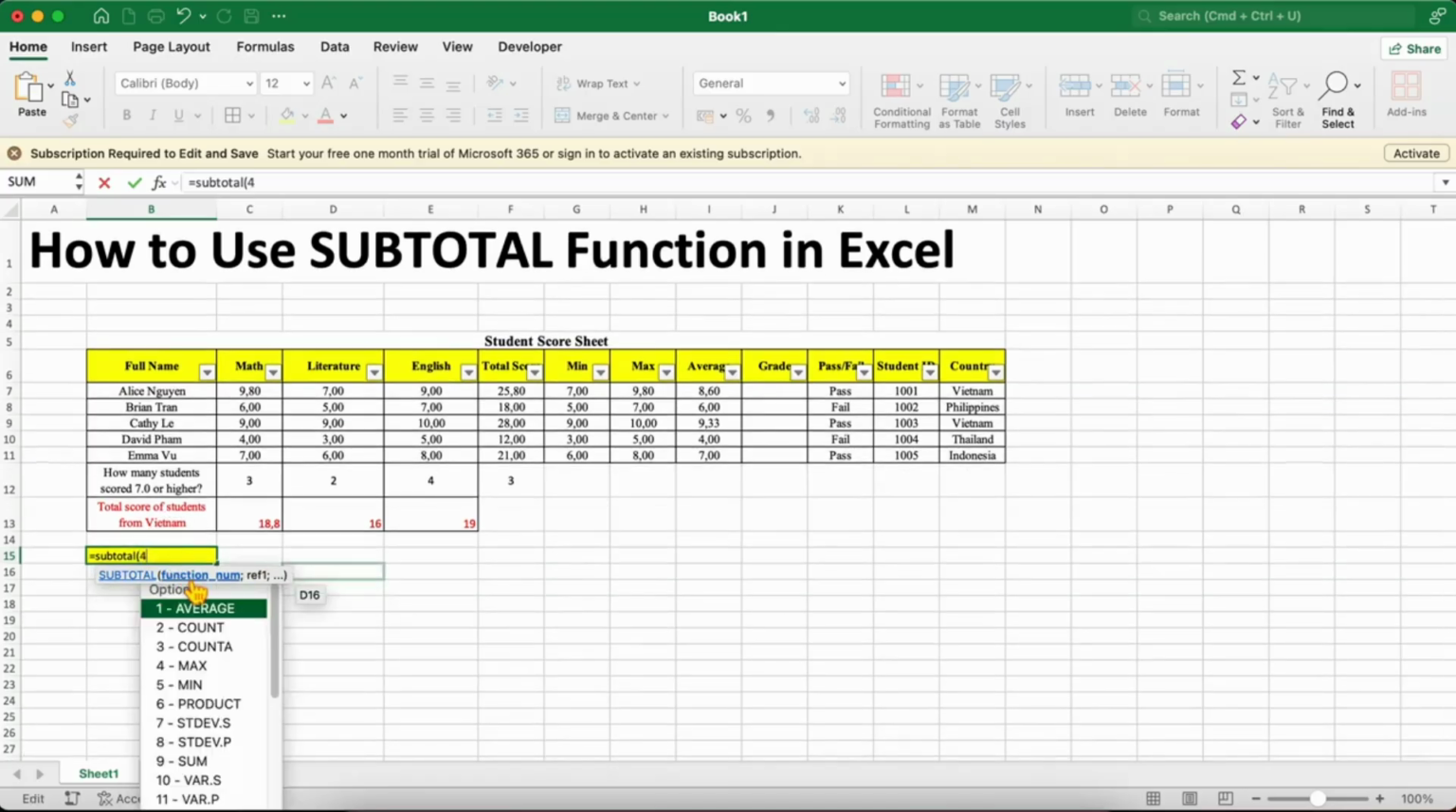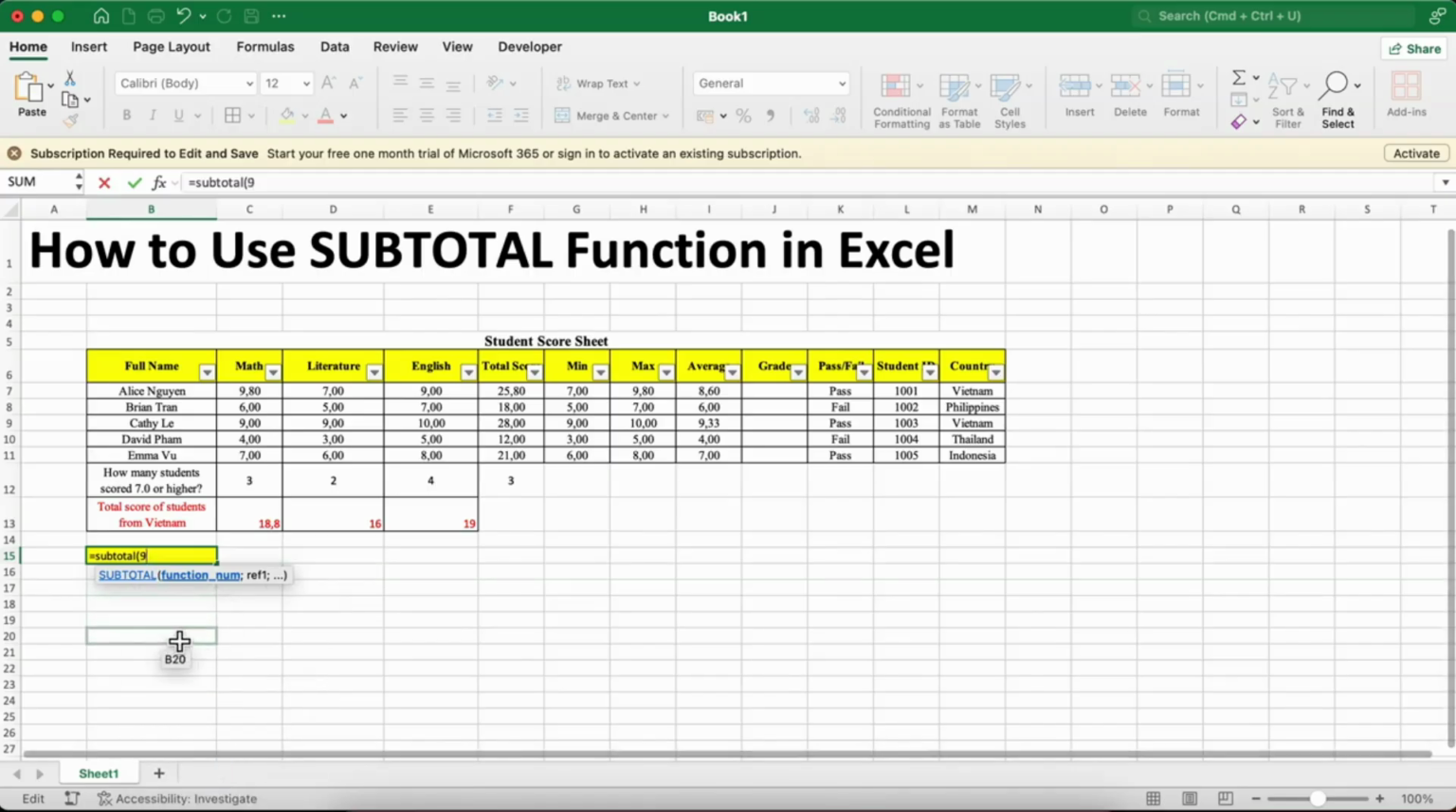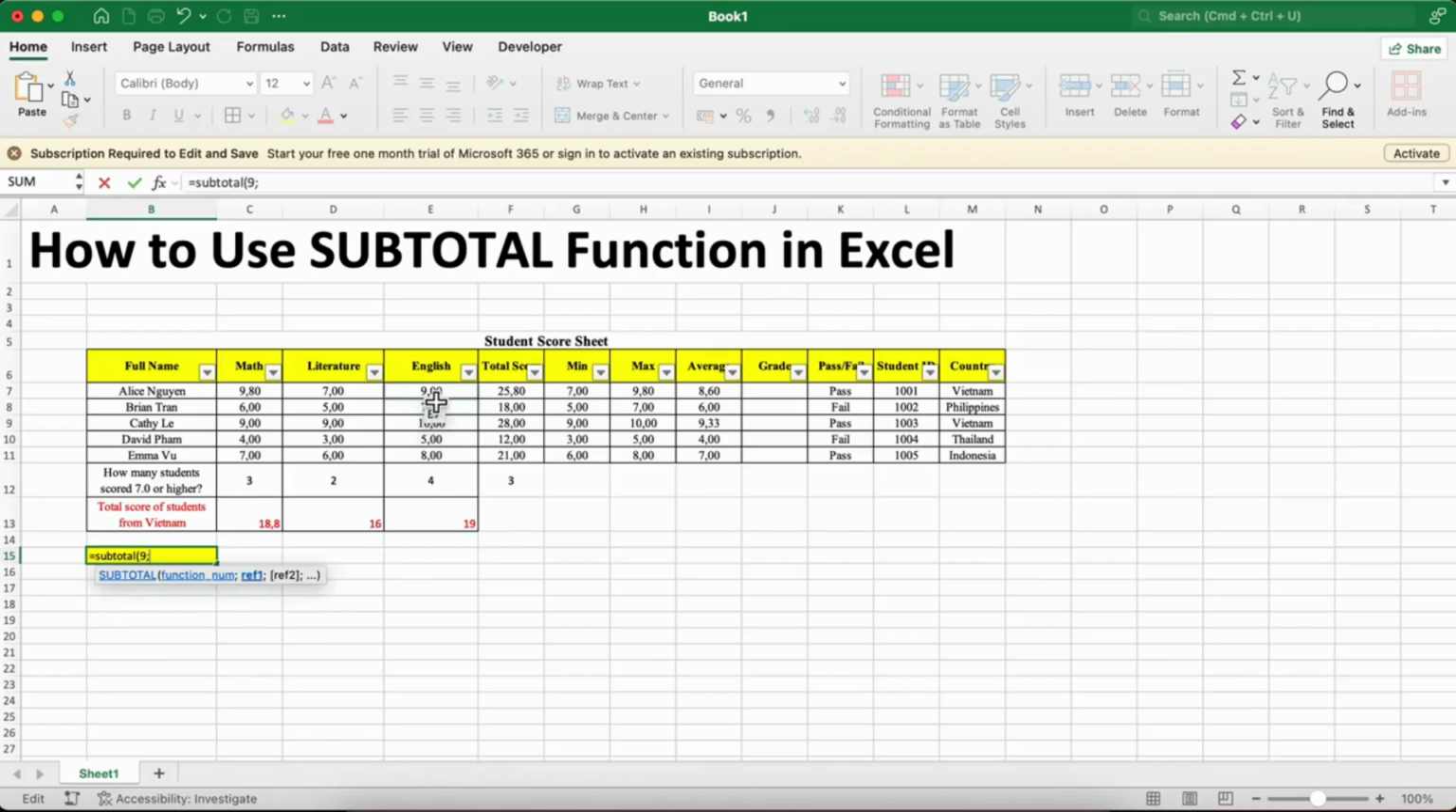This number tells Excel what kind of operation you want to perform, such as averaging, finding the maximum or minimum value, or summing up the numbers. For instance, if you want to calculate the total, you can use the appropriate function number for sum. After choosing the function number, you need to select the range of cells you want to apply the calculation to.